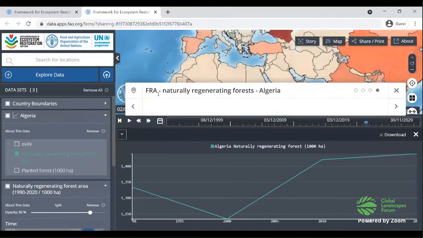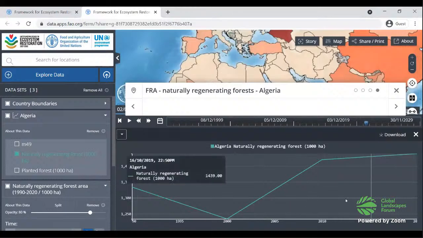This is the FRA data that's reported on naturally regenerating forests in Algeria. And you can see the time series here of how the forest area for naturally regenerating forests has changed over time at the national scale.